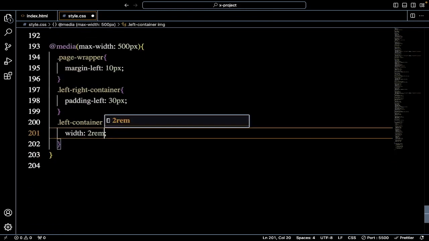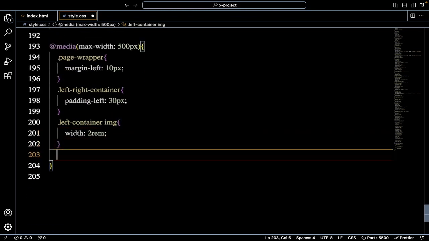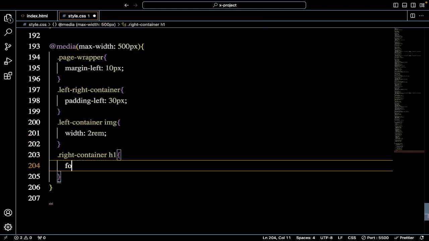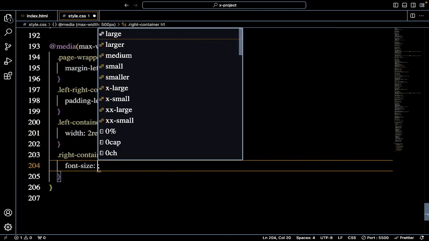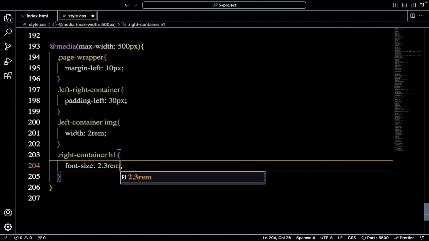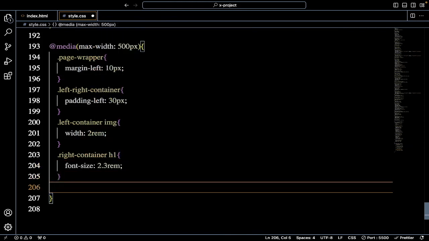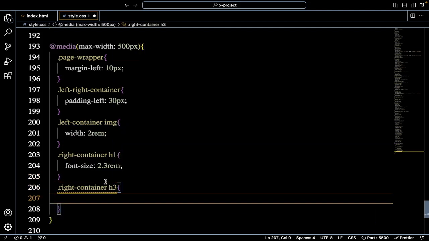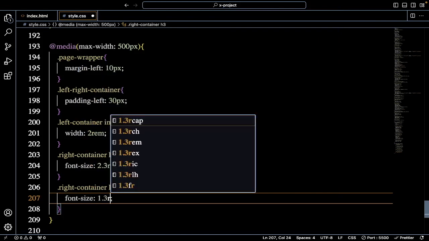So now we'll take the right container, the H1 inside of it. So reduce the font size further to 2.3 REM. Now let's select the H3, so the right container H3. We'll set the font size to 1.3 REM.